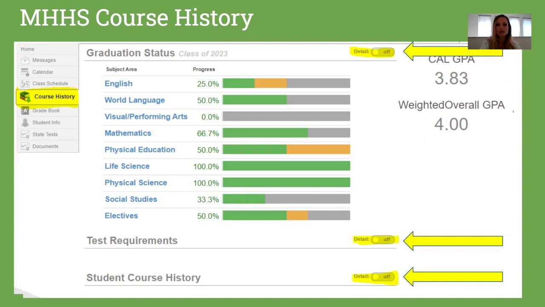Once you go there, you'll see something similar to this, graduation status class of 2023. On this page, what you want to do is look to the right where it says detail off. For these three buttons, you want to go ahead and turn the detail on.